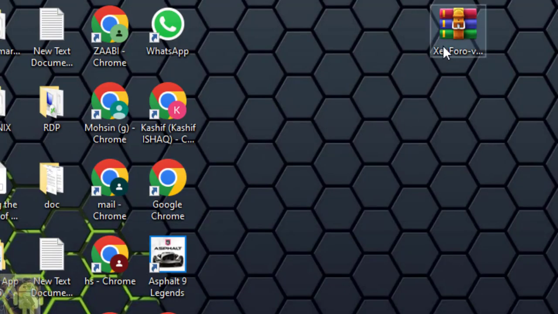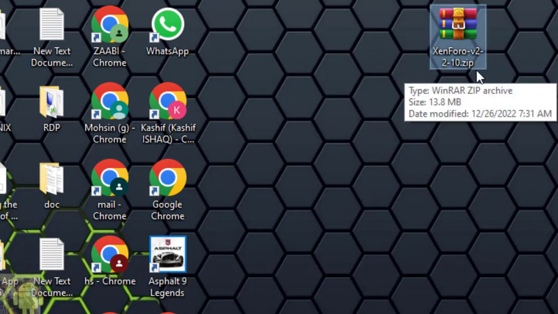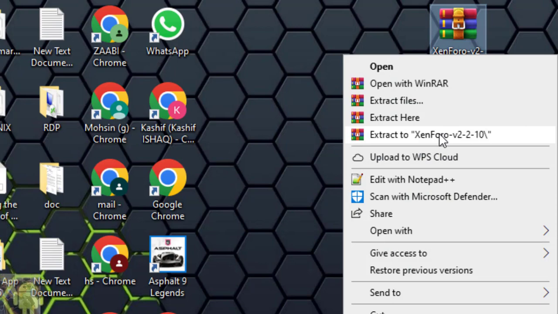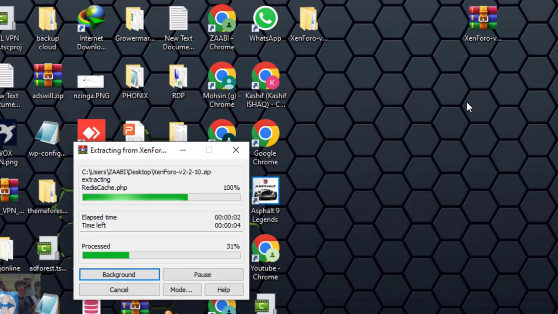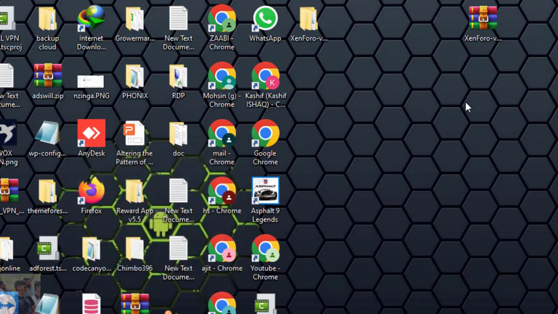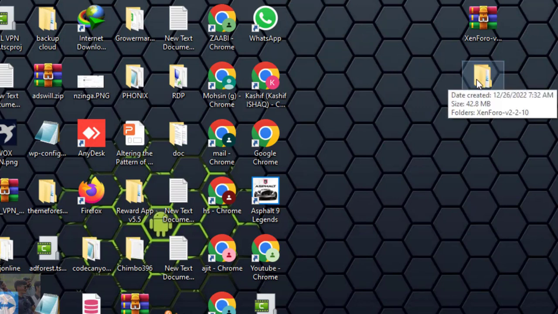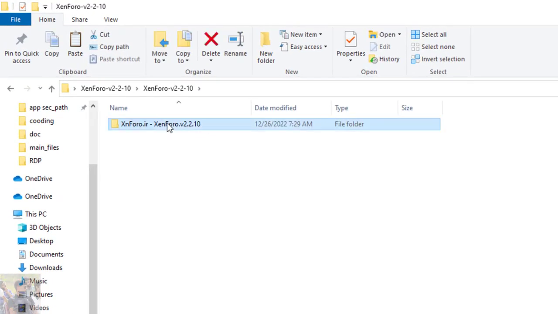Extract the folder like this. In this video, we are going to install the Xenforo version 2.2.10. Here is the Xenforo extracted folder. Now open this folder.